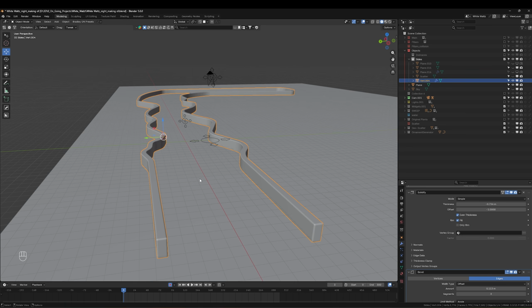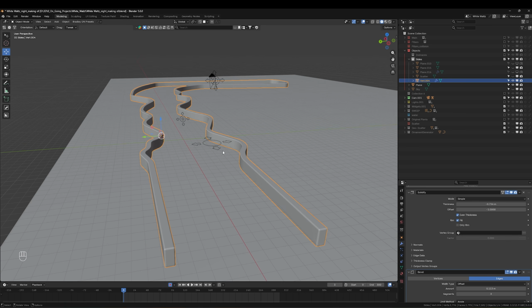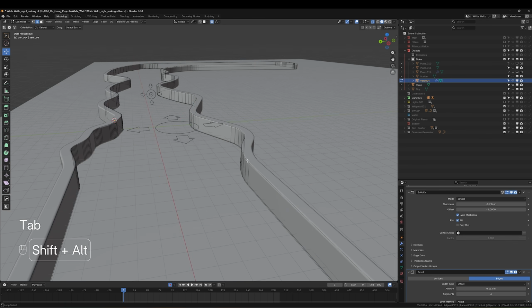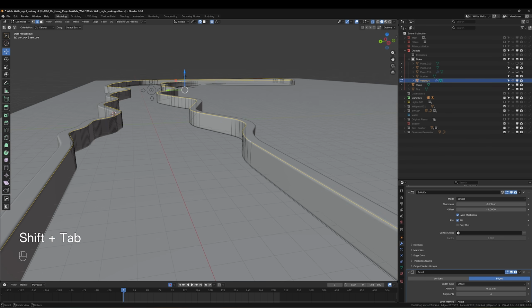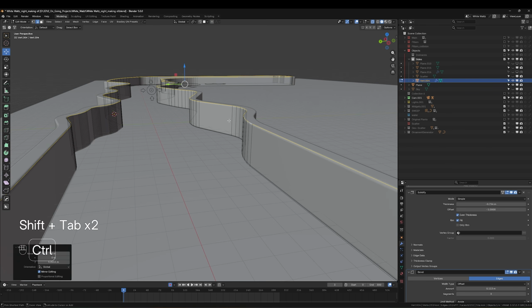Pretty cool. Okay, that's basically it about the modeling for the flowing path. You can always come here, select the top edges, and adjust the height of everything. That's easy.